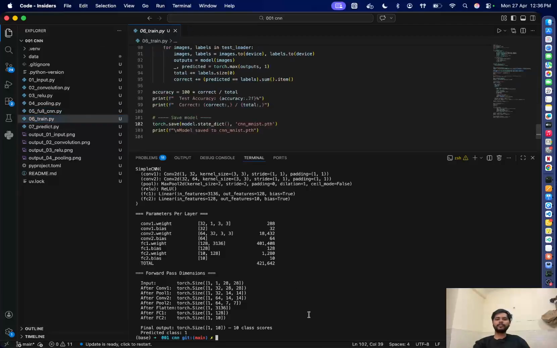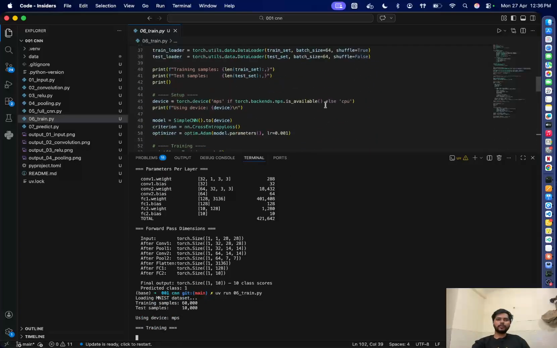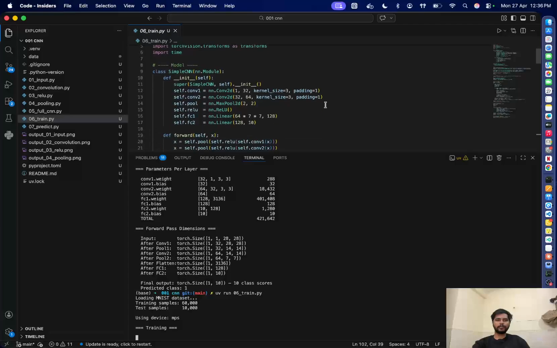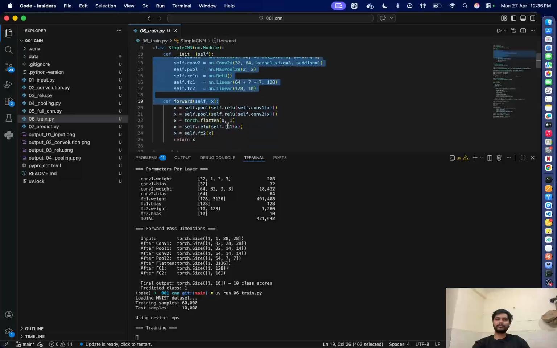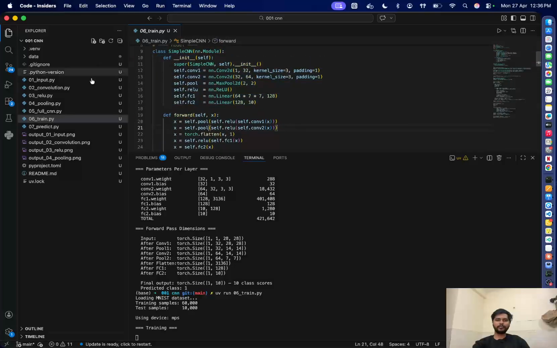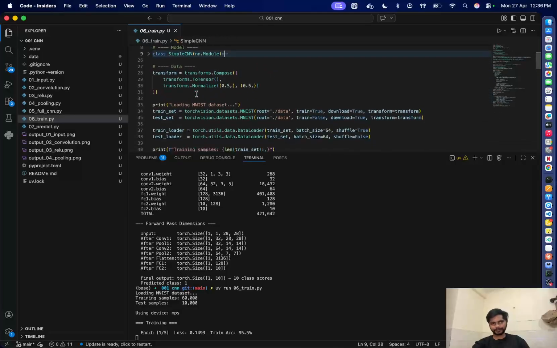And now let me show you by training a small 5 epoch example. While it's training, I'm also showing you the code. It will not take more than a minute. So this is simple, the same CNN that I told you about. This is the same thing, just it does not have any comments.